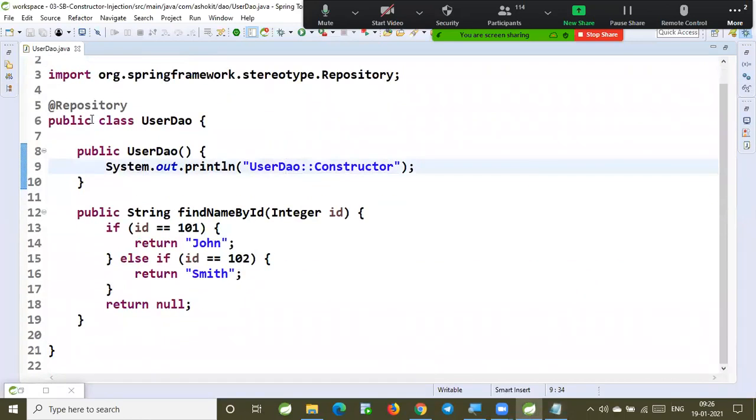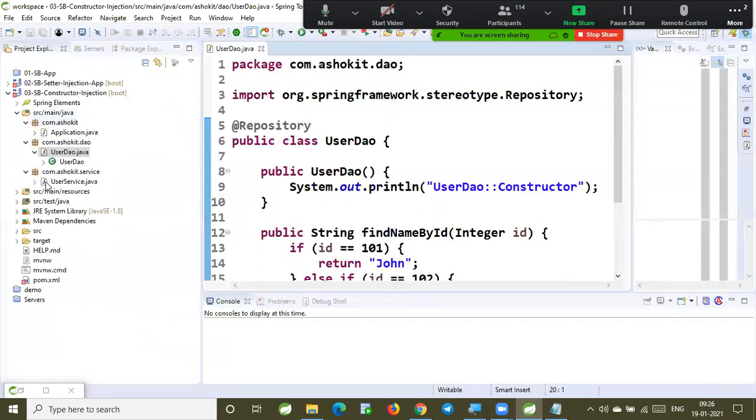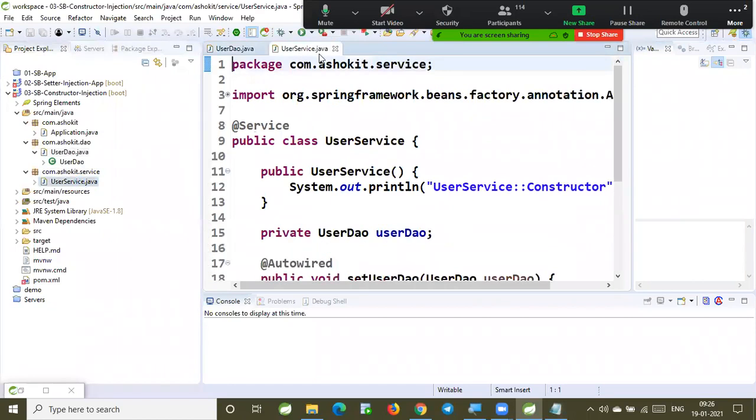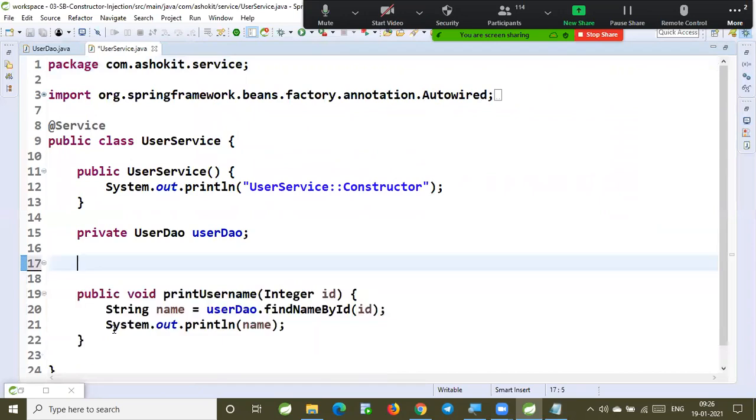Okay, very good. UserDAO is available. It has a zero-param constructor and the method is also available. It is a Spring bean. Very good. Now go to UserService. I don't write any setter method here. Let me remove it.